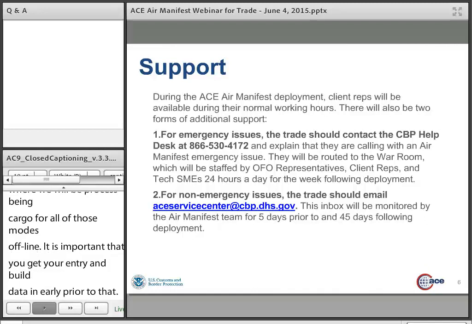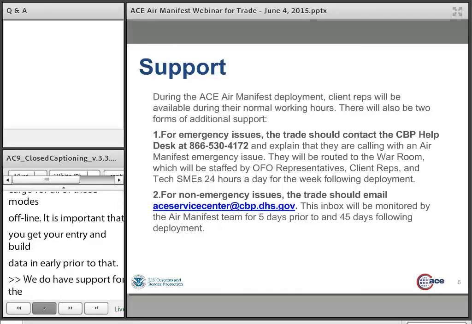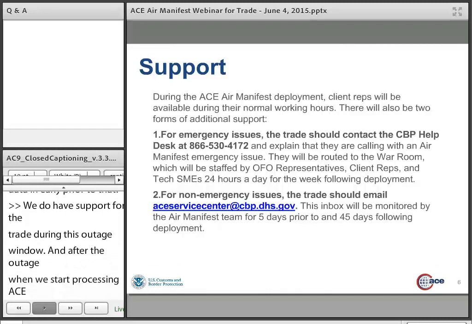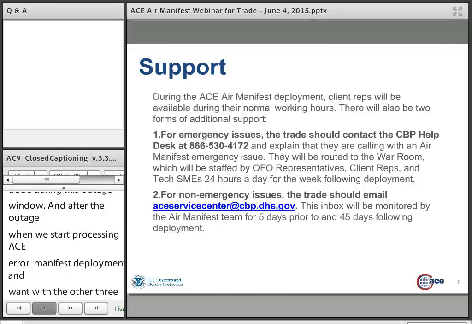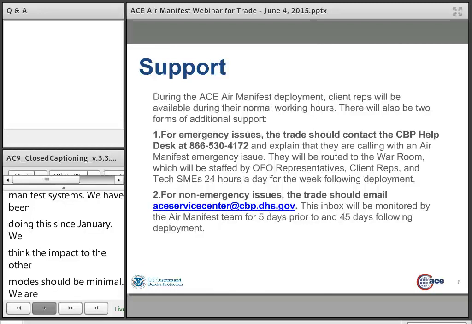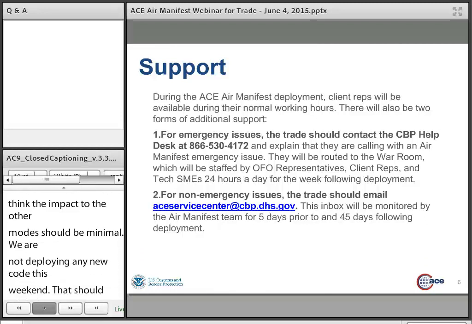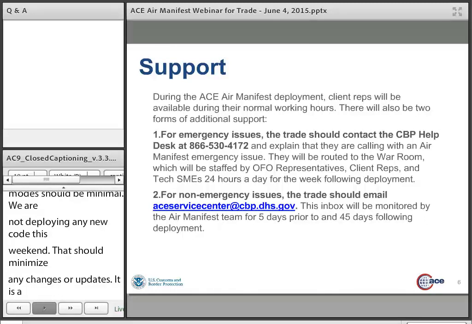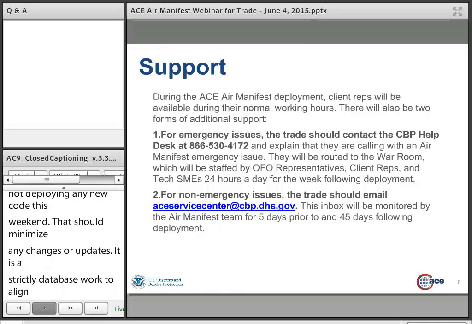So we do have support for the trade during this outage window and after the outage when we start processing ACE, air, manifest, along with the other 3 manifest systems. We have been doing this since January, so we think the impact to the other modes should be minimal. We are not deploying any new code this weekend, so that should minimize any changes or updates. It is strictly database work to align the database in ACE with that in AMS so that we can move forward.